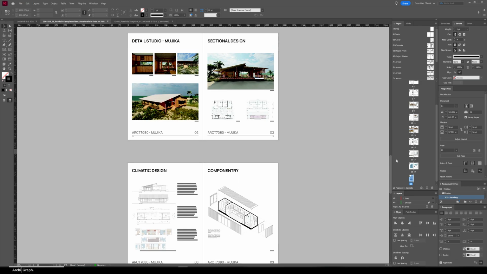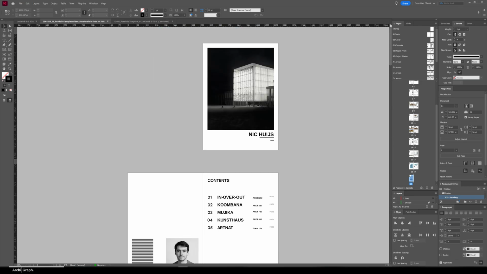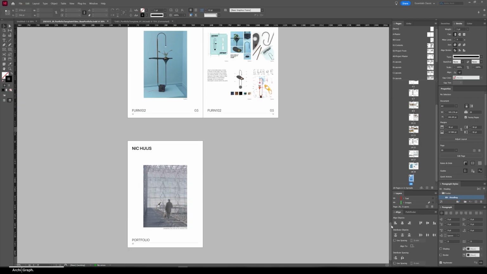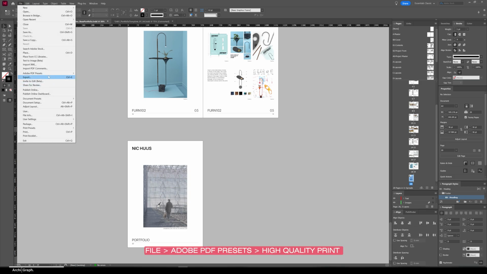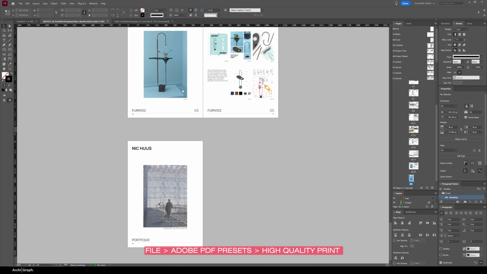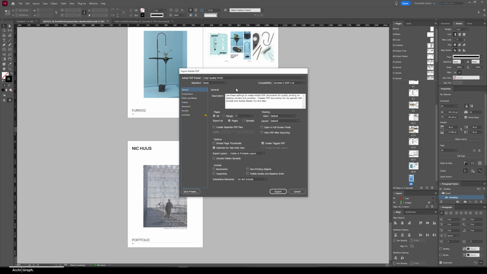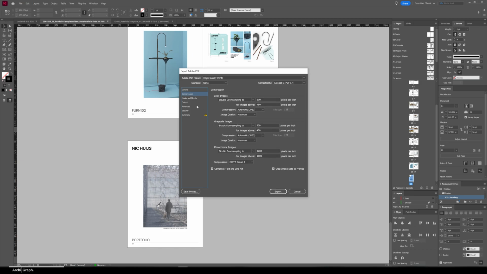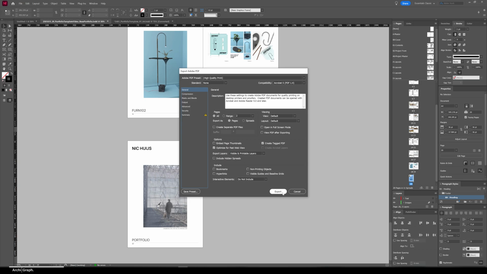Okay, so now that the portfolio is finished, I'm just going to quickly touch on exporting your portfolio and also file types and things like that. The most commonly used file format for portfolios is going to be PDF. So to do that in InDesign, just click File. Don't just go to Export, go to Adobe PDF Presets, choose High Quality Print, select where you want your file to go, and then you'll come to this window here. Make sure it's set to All Pages, and I just leave all of this as it is and click Export.